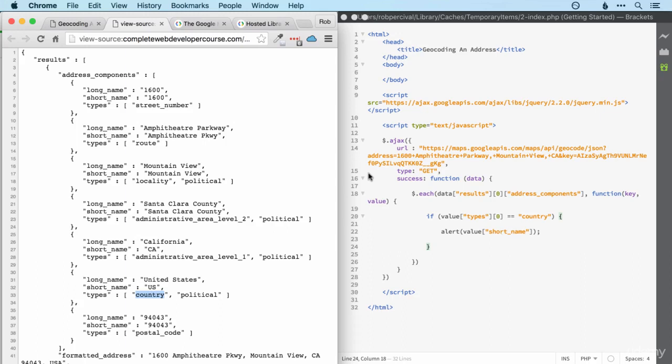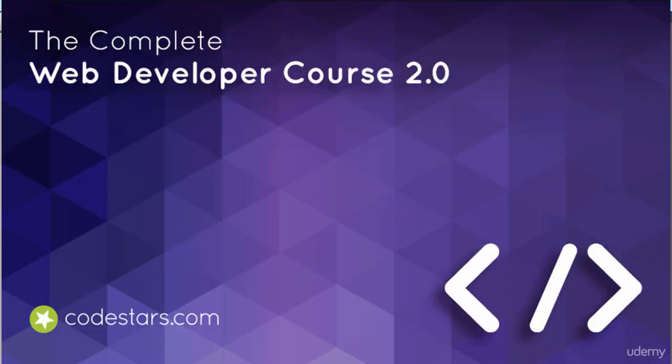Great. So now that we're reasonably familiar with the Google Maps APIs, we're going to make a little web app that allows people to extract the postcode or zip code closest to an address.